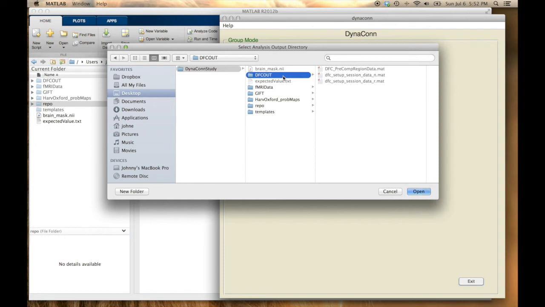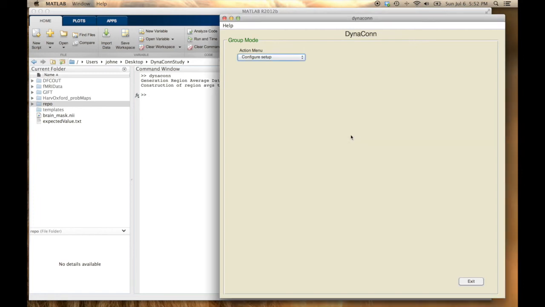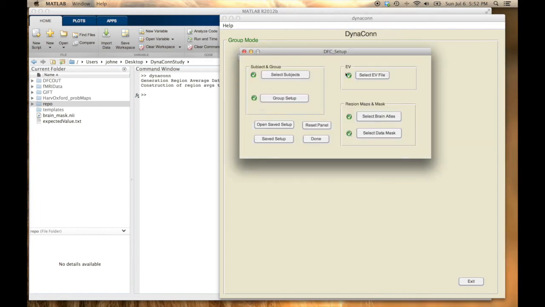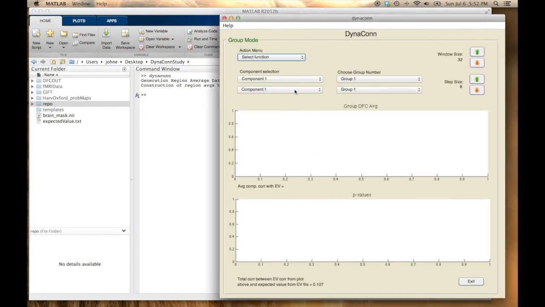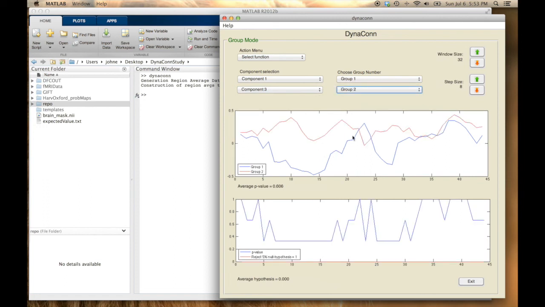If I select this directory, it says it's found a previous session, because we already did the setup for group mode when we did the GIF setup, so I'm going to say yes. You can see everything is now already loaded. We have green check marks for everything, meaning everything's been set up. If I click on done, it's going to load that data, and we can now use group mode without having to do the setup again.